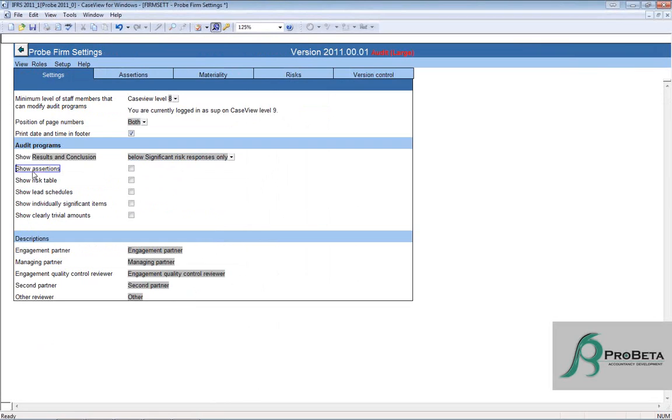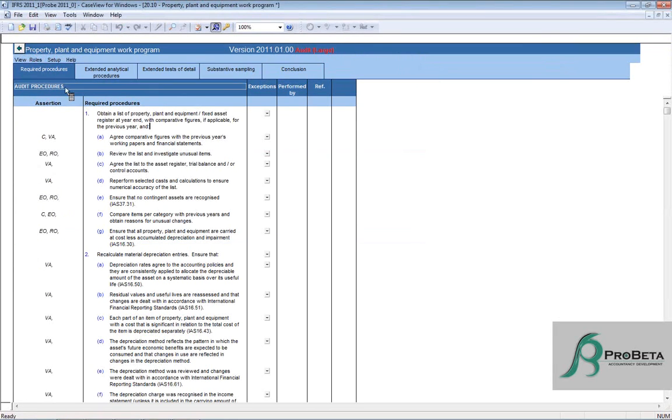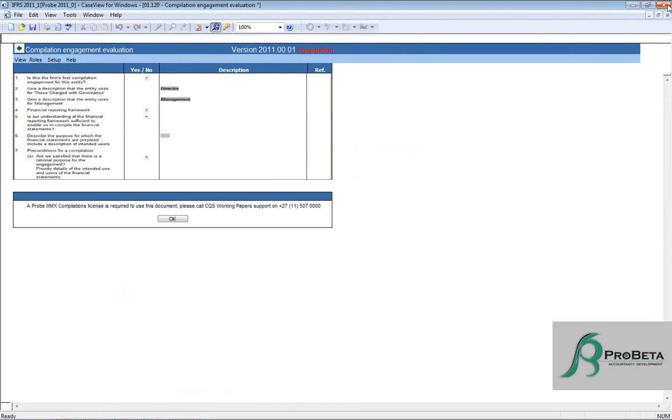Then you can have your assertions column switched on. In the audit program, it will switch on the assertions column. You'll see this is the assertions column, so you can switch that on there. Just going to quickly close that document.